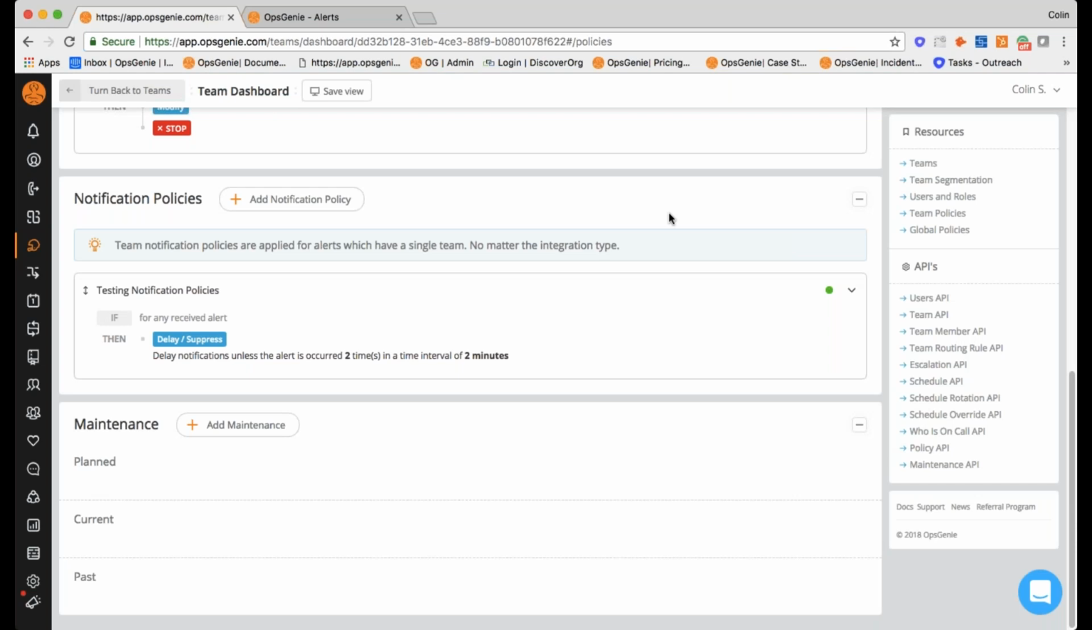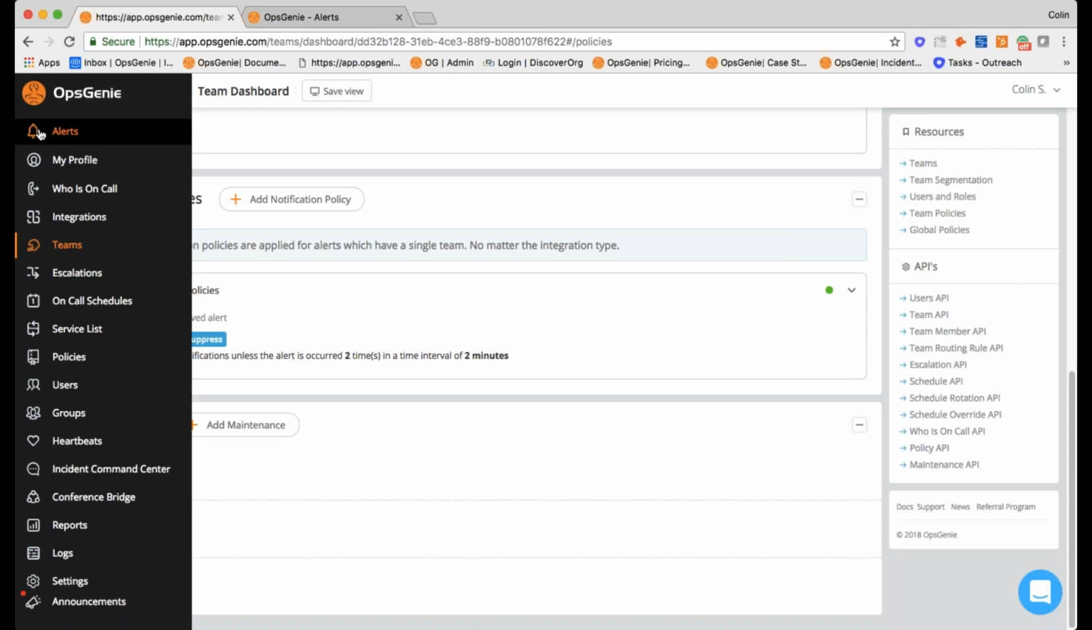So moving from there more into the alert level, we're going to talk a little bit more about the deduplication process in Opsgenie and how we use the alias to deduplicate alerts.